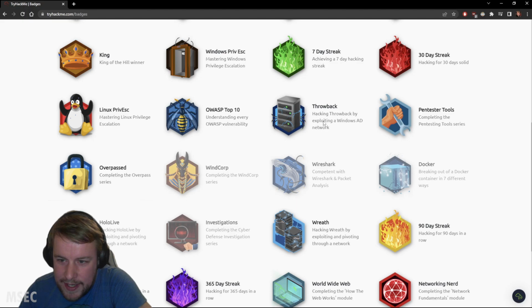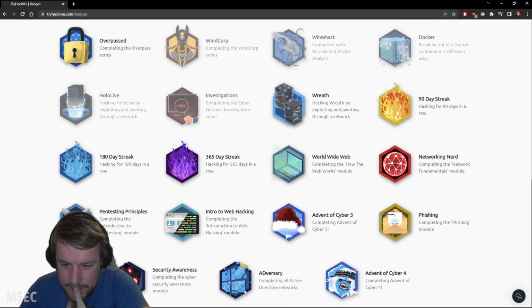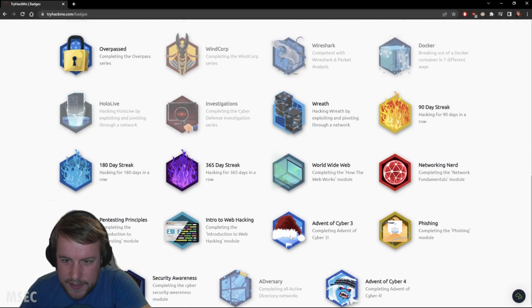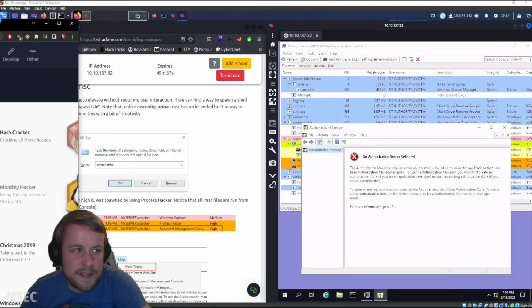Throwback, that's a paid lab, so that ain't happening. Wireshark, I could do that one, that's quite easy. Docker, we could do those. Hololive, we could do. Investigations, we can finish. And the AD rooms, we can do. So I can do everything except Act of Kindness and Monthly Hacker. Those two are the challenging ones.